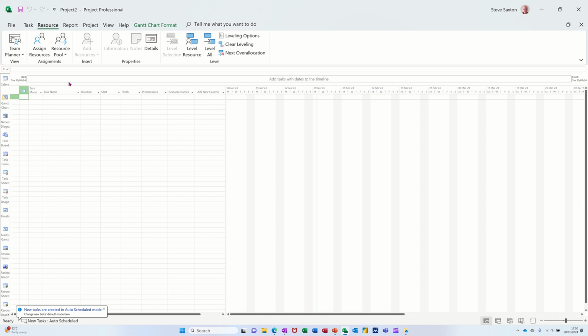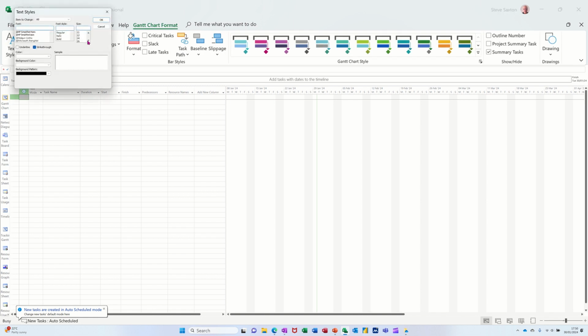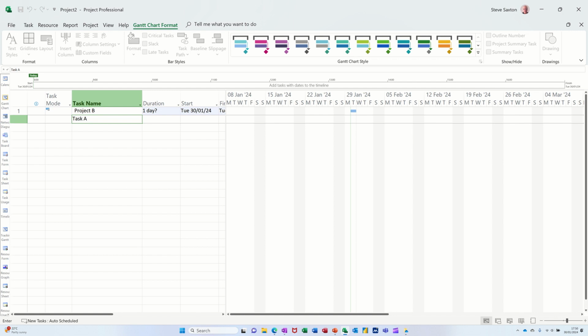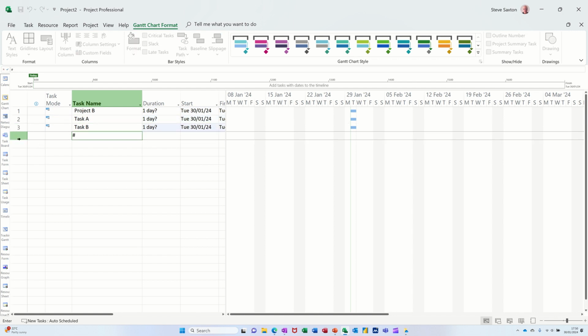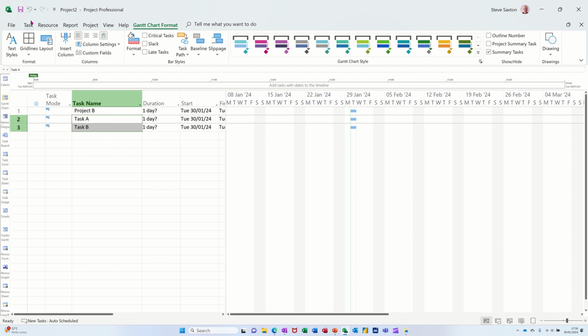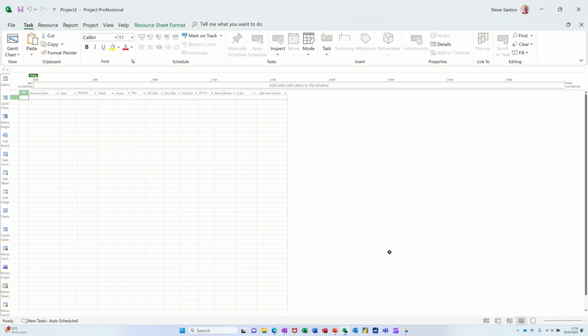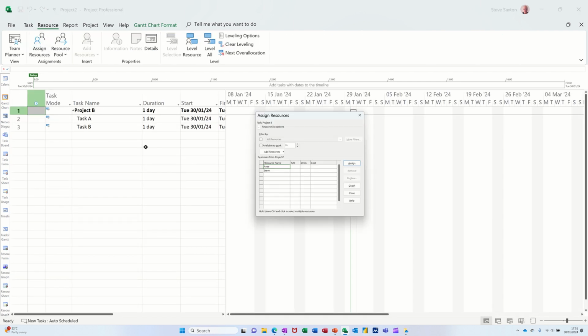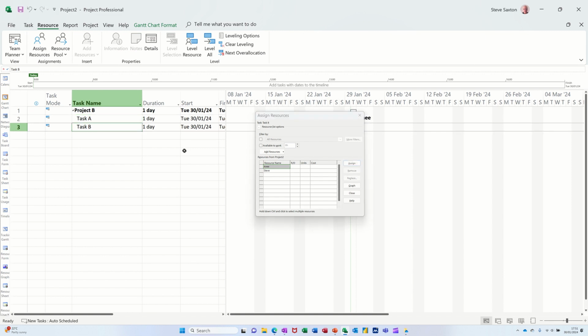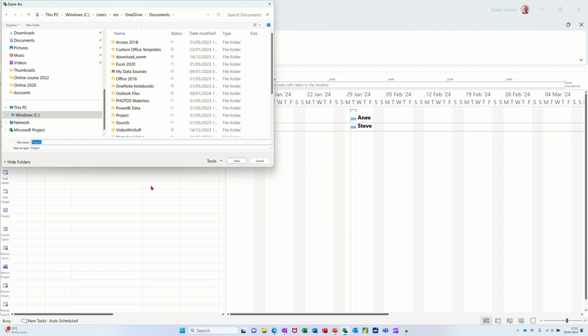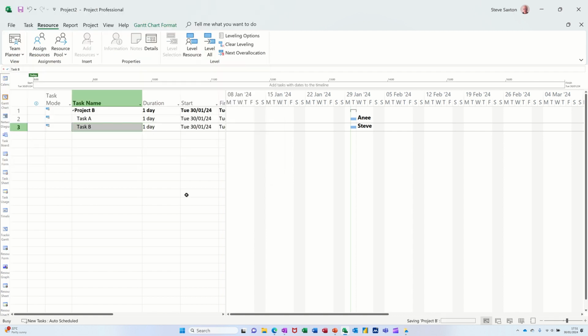Now I'll give myself another one and do the same thing. Make it a bit bigger so you can see it. This is Project B, with Task A and Task B. Highlight those two and indent them across. Same thing, one day each. Give myself two different resources, Steve and Anne. Back in there, I allocate them to these tasks: Task A can be Anne, Task B can be Steve. There you go. Save the file, call it Project B, and close it down with Control W.